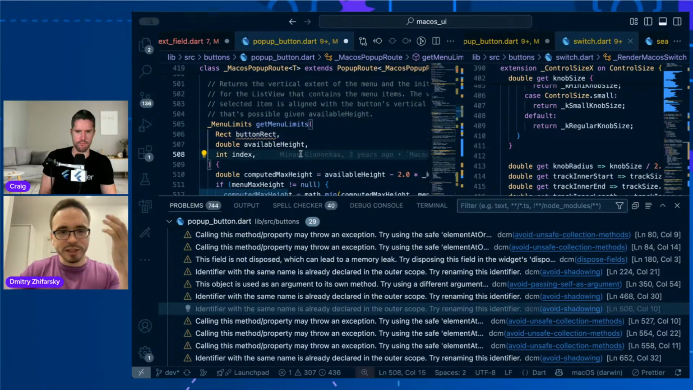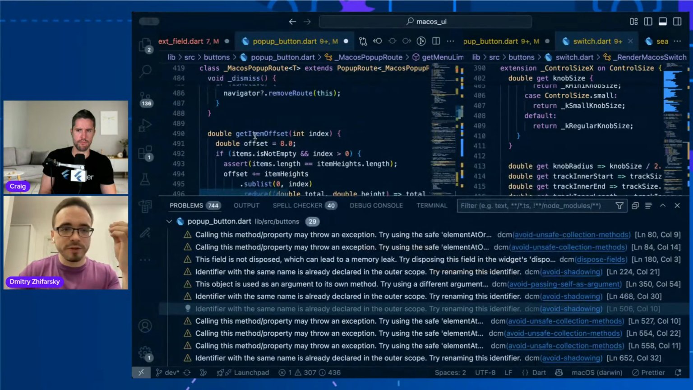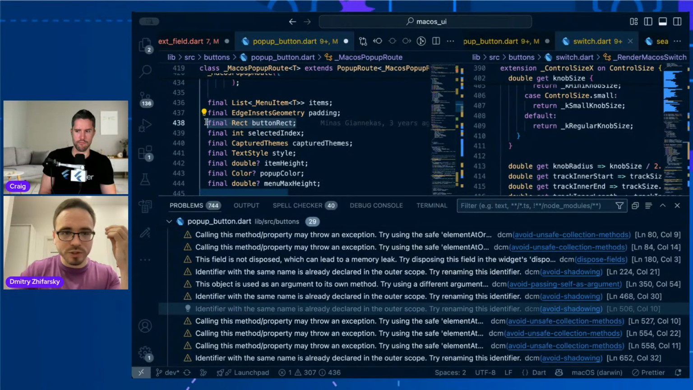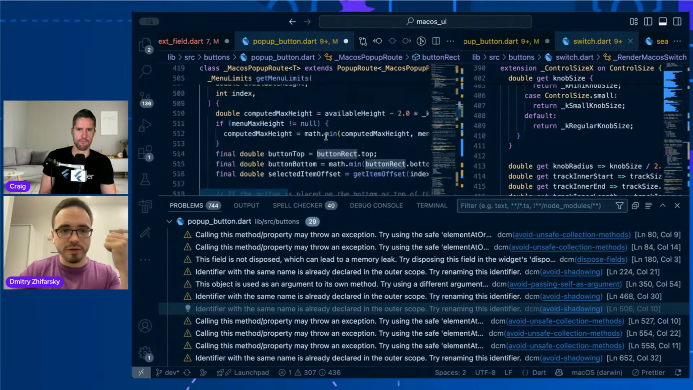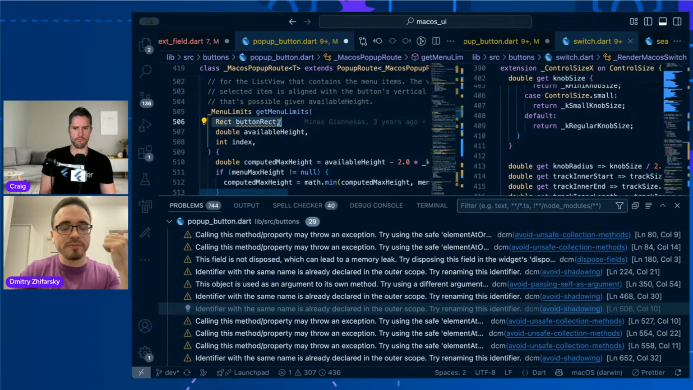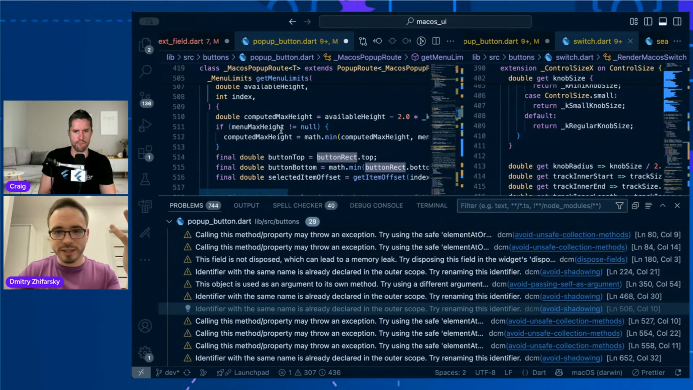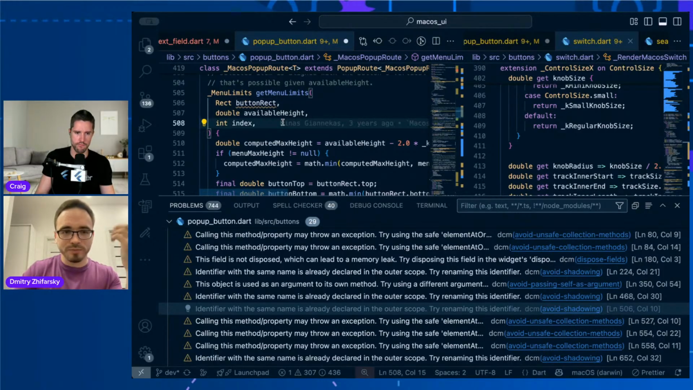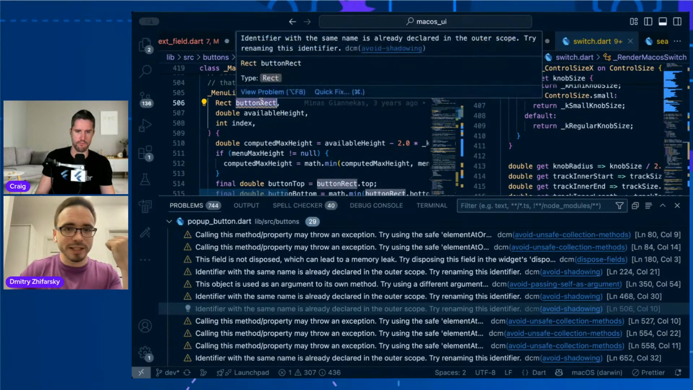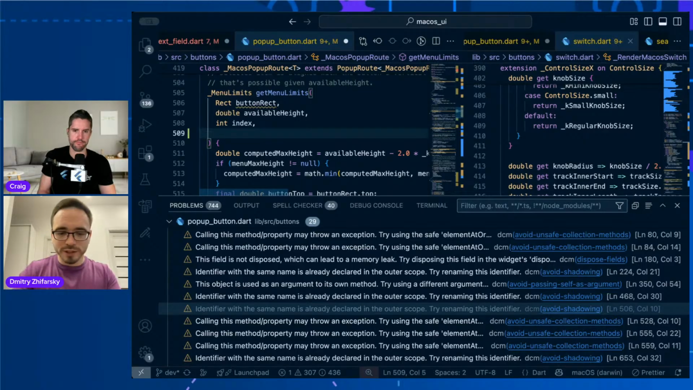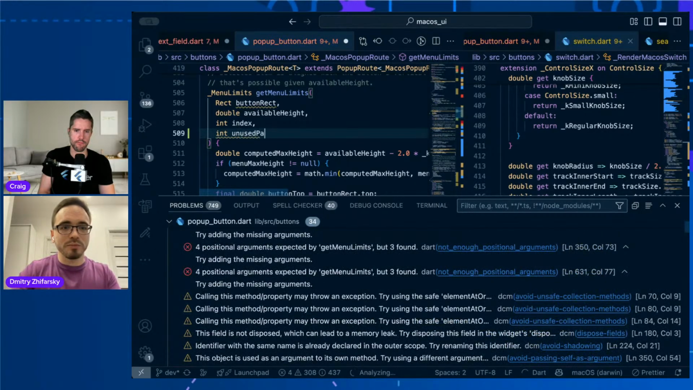Yeah, and in this case, for example, we have a rule for shadowing. If you have a field with the same name, as we have a field in this widget called button rect, and we have a method that declares a parameter with the same name, it shadows the existing field, and you can easily introduce an error by using the wrong thing. So there is a rule that suggests you should probably rename this parameter because it can lead to a mistake.